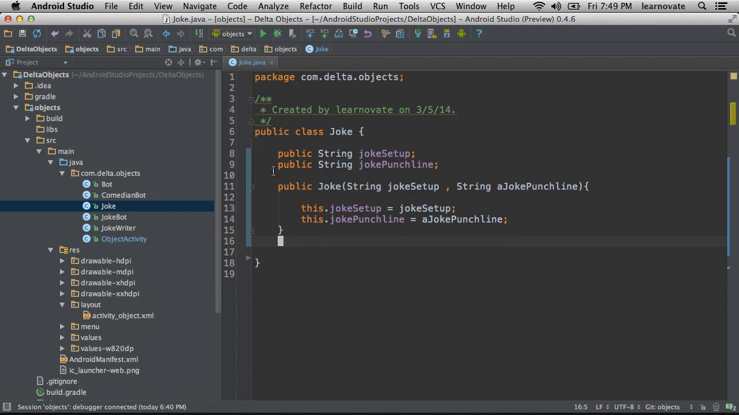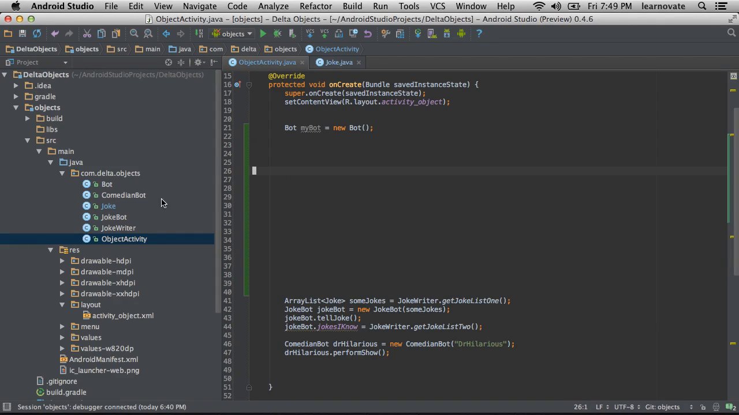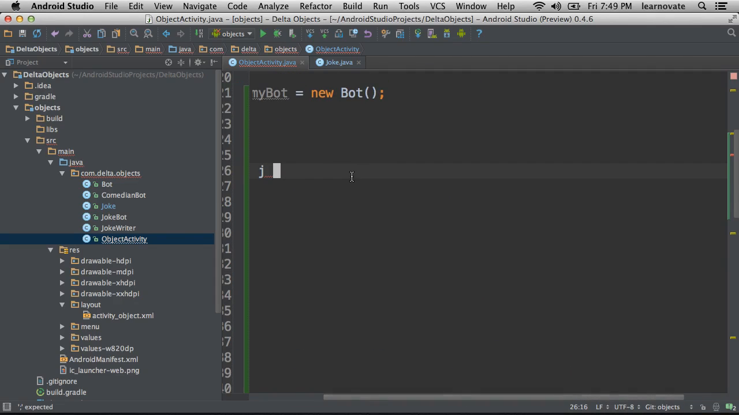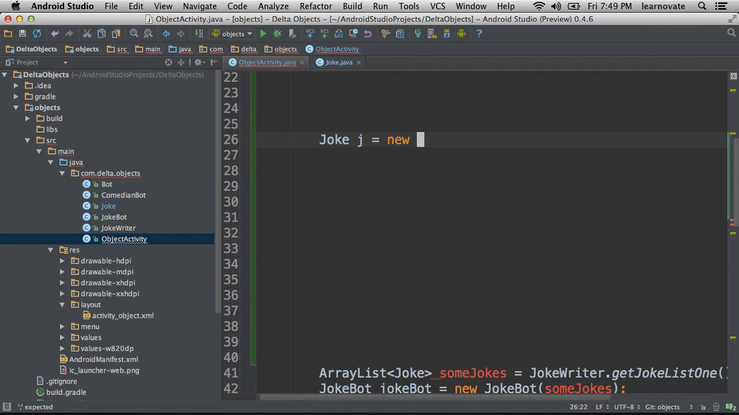Great. Now, if I were to go outside of our class and actually create a new joke, let's say Joke j is equal to new Joke. And then I'm going to have to put into my constructor the two strings for setup and punchline.